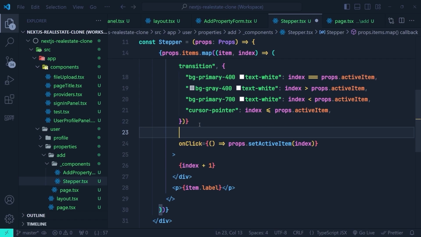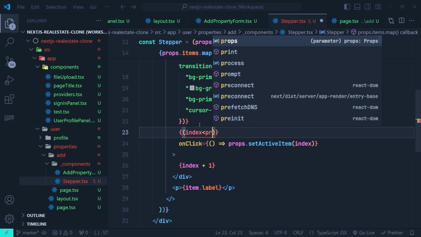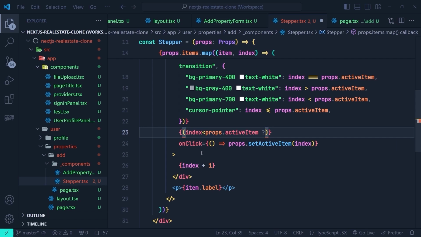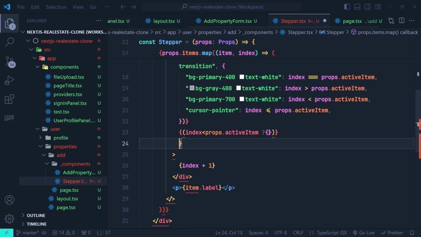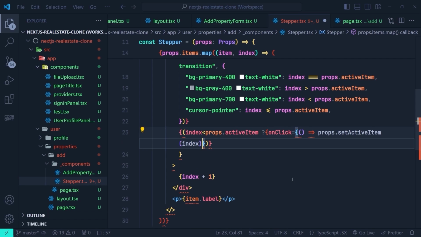Okay, so here we're going to conditionally set the onClick event. Here we are going to put curly braces and then a parenthesis, and first we are going to put our condition: if the index is less than props.activeItem. If this condition is true, we need to render an object that contains the onClick function inside it. So first we're going to render an object, and then we need to cut this onClick prop from there and paste it here, and we just need to change the assignment to a colon, and also we don't need the curly braces here.